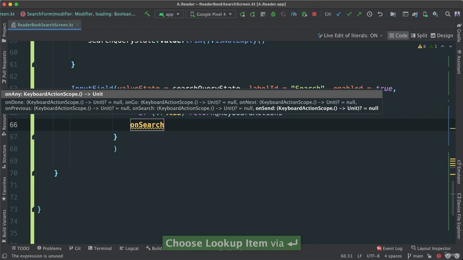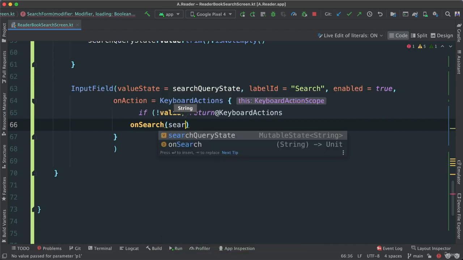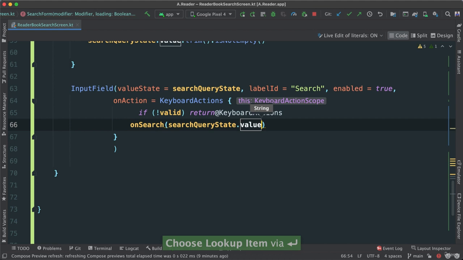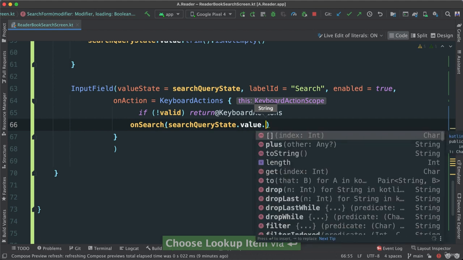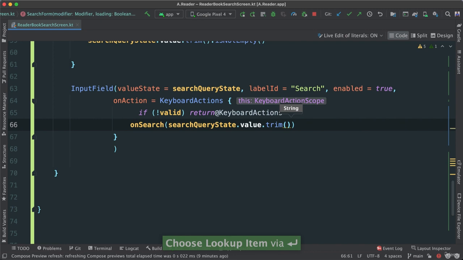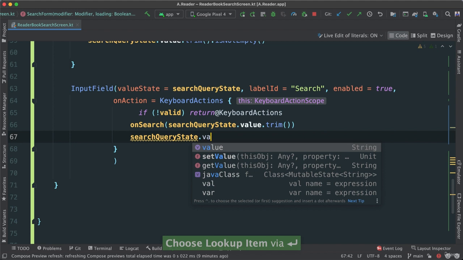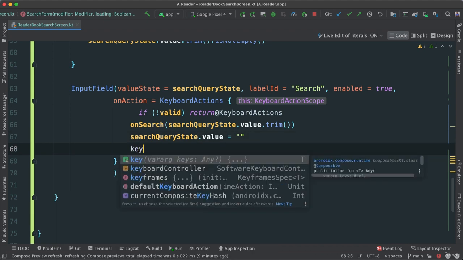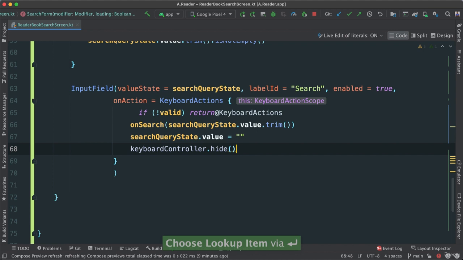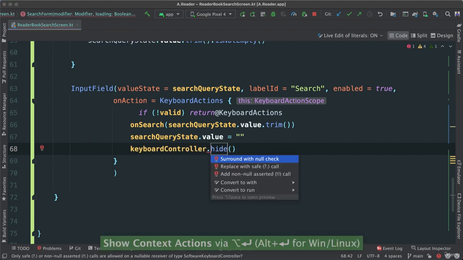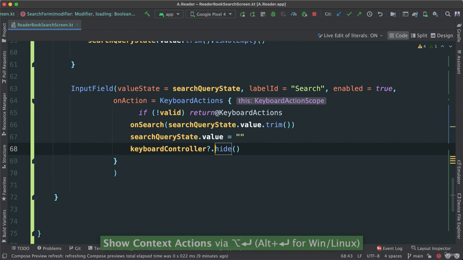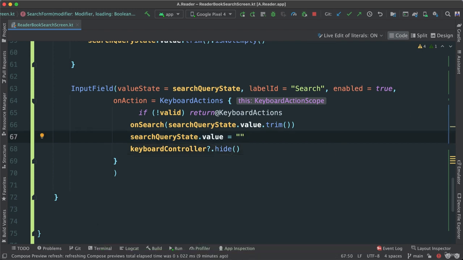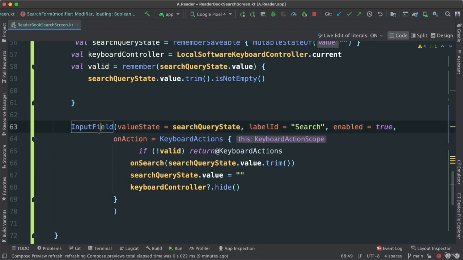So on search, of course, we're going to pass our search query state. So we're getting the value of our text field. Let's go ahead and trim that, of course, just get rid of all of the necessary spaces and so forth. And then what I'm going to do, we're going to use that state again, and I'm going to set the value to nothing, to an empty string. So to clear it, okay? And then let's go ahead and close our keyboard. So keyboard controller, let's go ahead and hide. We'll have to pass this safe nullable there. Okay, it's way easier now to use what we have created earlier.